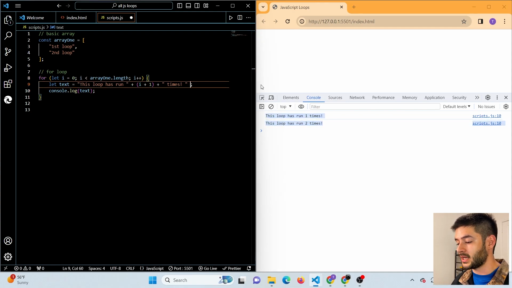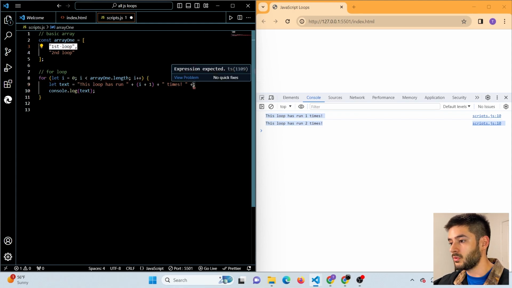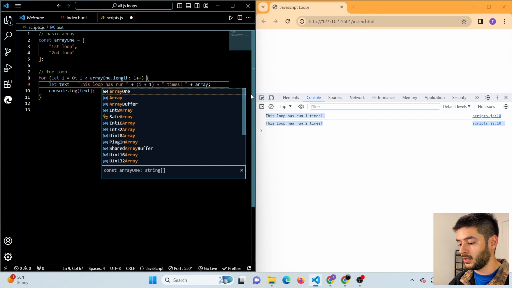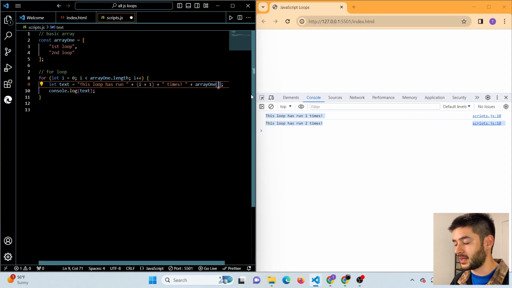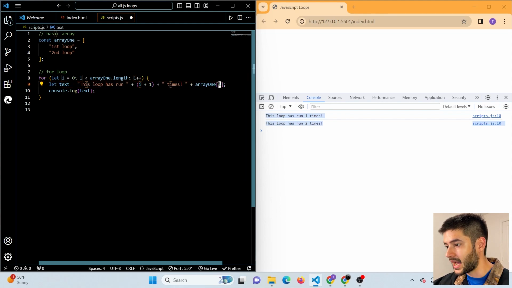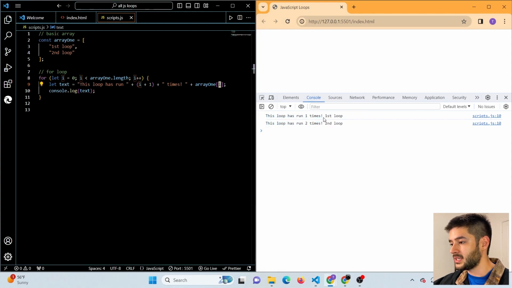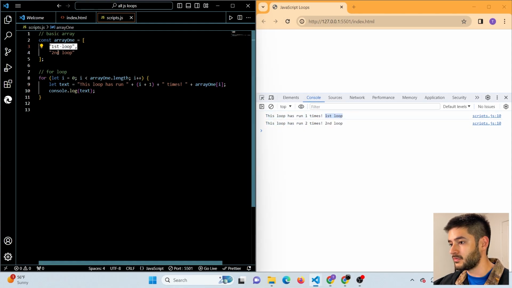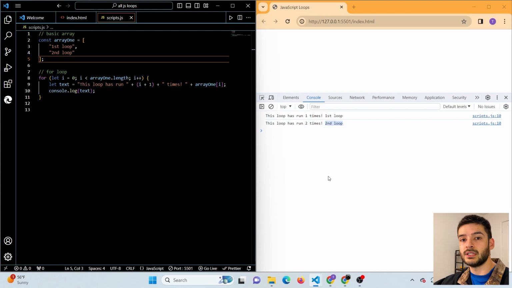Now I want to show you guys how you can actually console.log out the value from the array here. So what we want to do is concatenate our array1, and then we want to specify the index of our array that we want to print using our i value here. So keep in mind i is equal to 0 and the first index in our array is 0, so we don't need to add 1 here. We can simply leave it like this. And now you'll be able to see that "first loop", which is our first value, and "second loop", which is our second value, is successfully displaying.